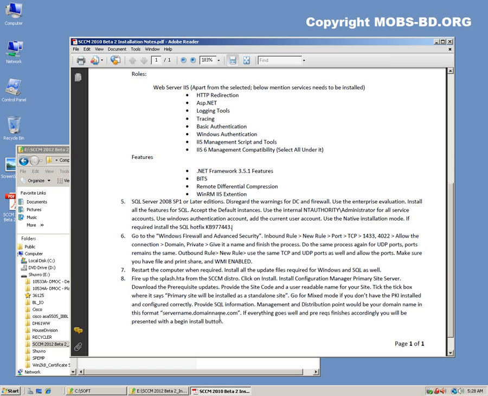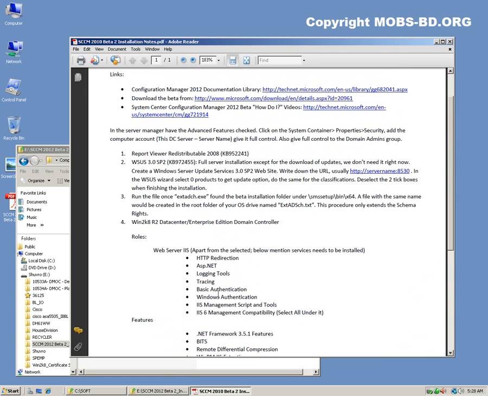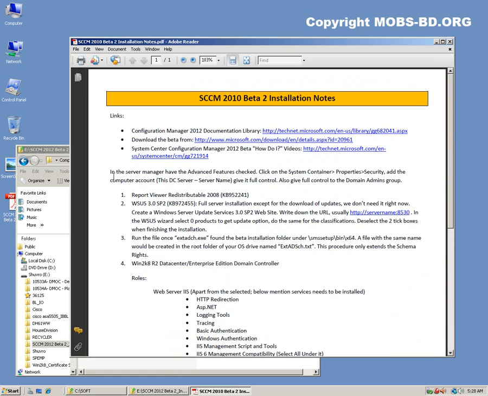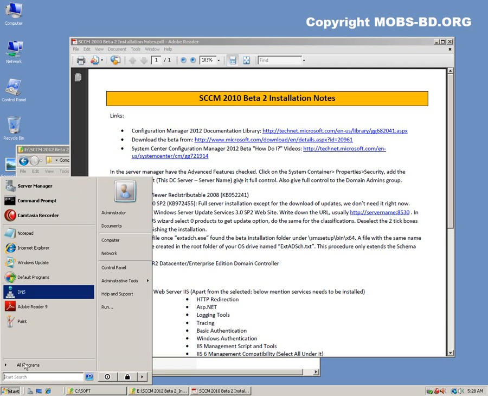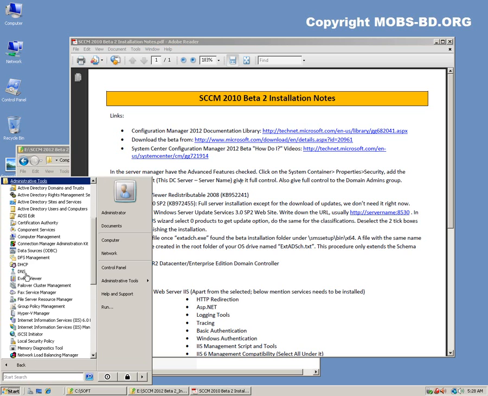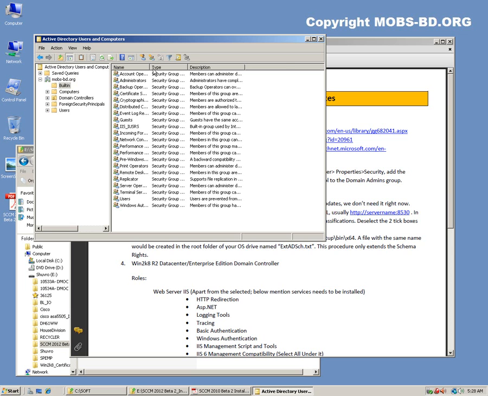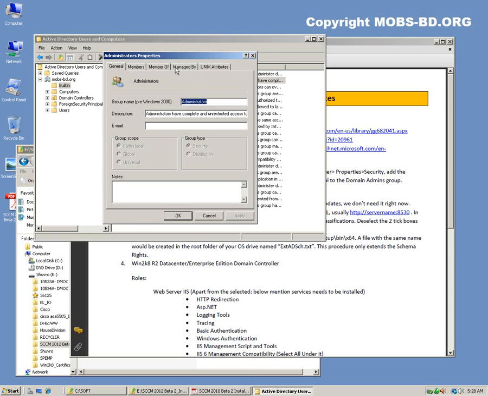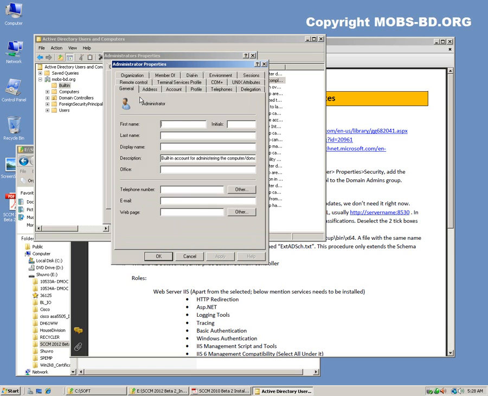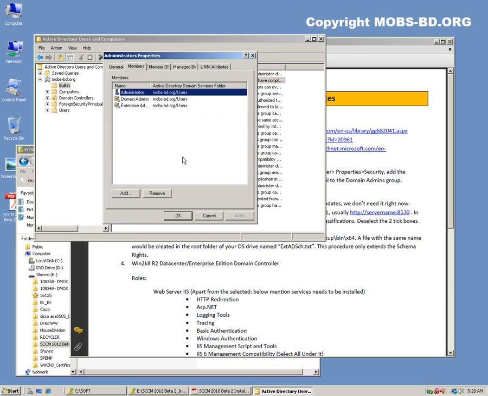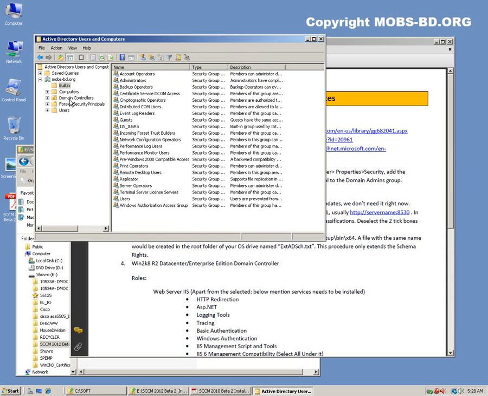The installation is actually quite easy. It's the tedious part where you install all the prerequisites. And also, from the server manager, you need to give full control to system folders and some admin groups. So let's go step by step. First, let's go to directory users and computers, where you can see these accounts need to have full control access, and also domain users.